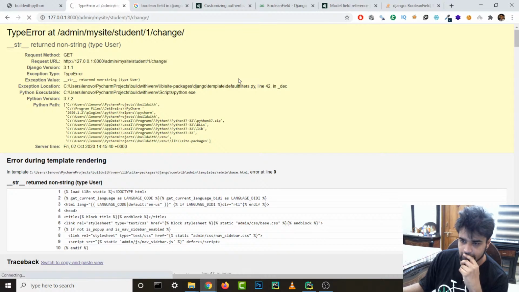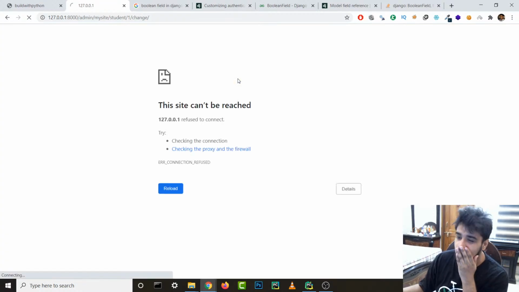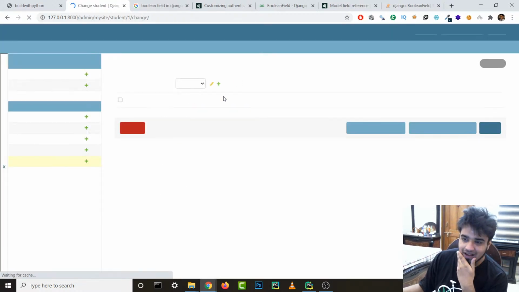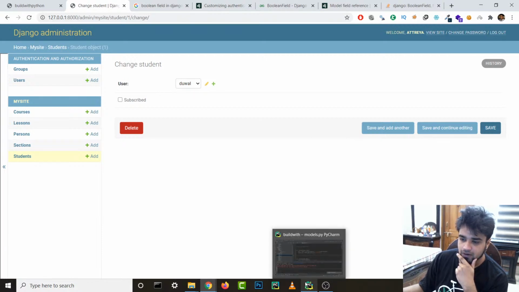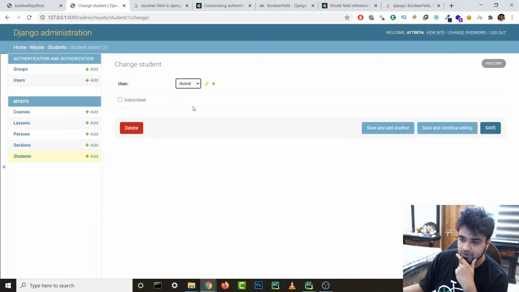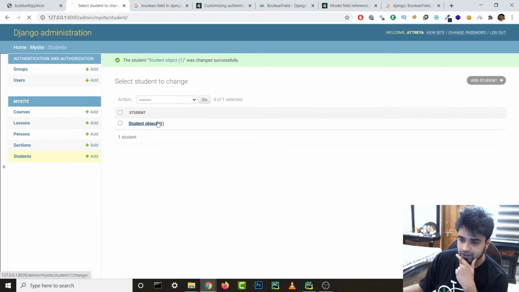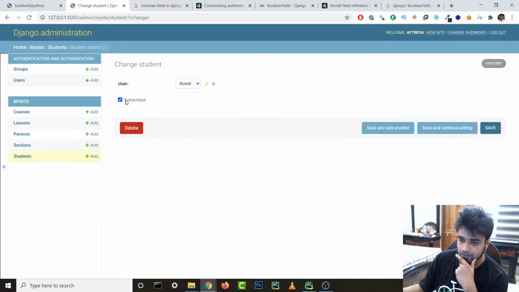So yeah, let's go and reload. I feel like instead of using this boolean field, I think it might be a little bit better. So for example, if we go over here, dual has not subscribed, admin has, Auth has not subscribed. So let's go over here, click over here and click on save. Right, and if we go to student object 1, alright, I think this is working, guys.